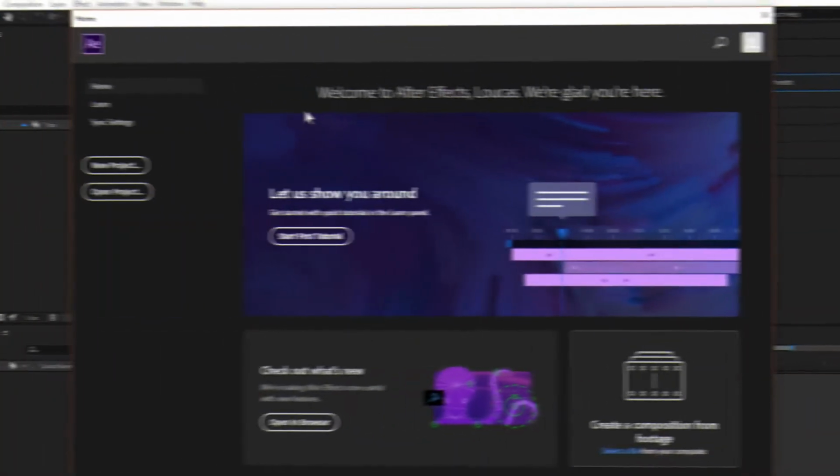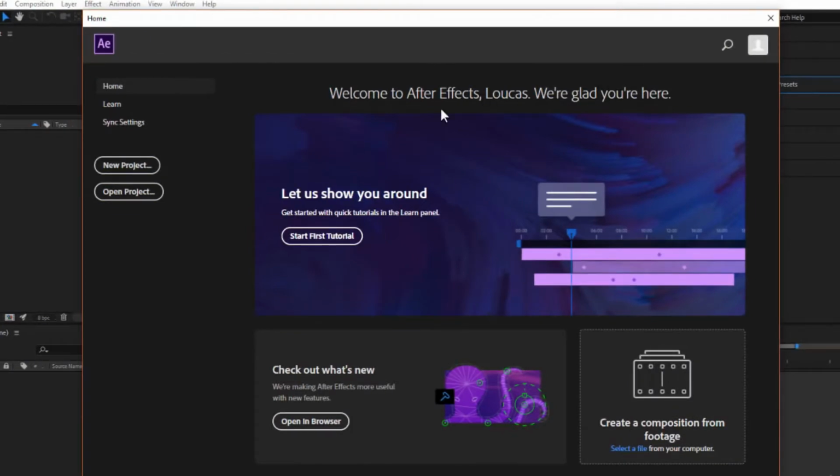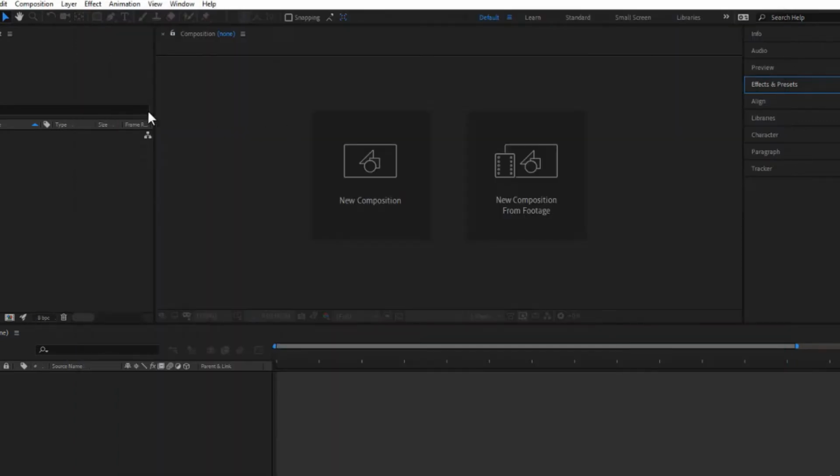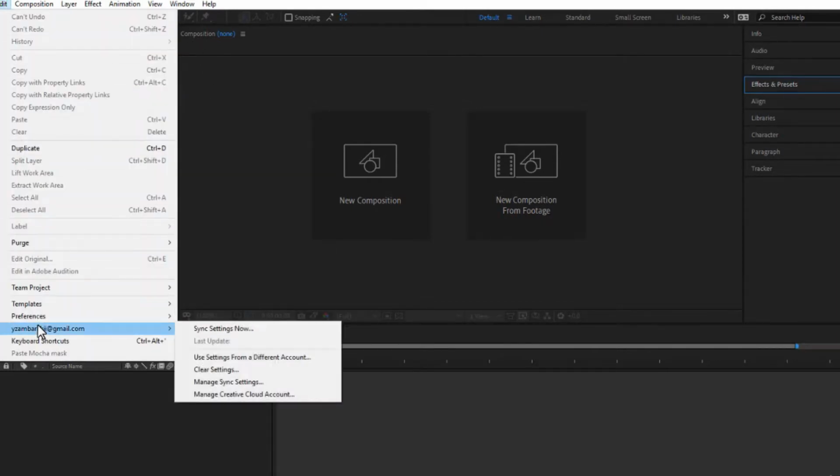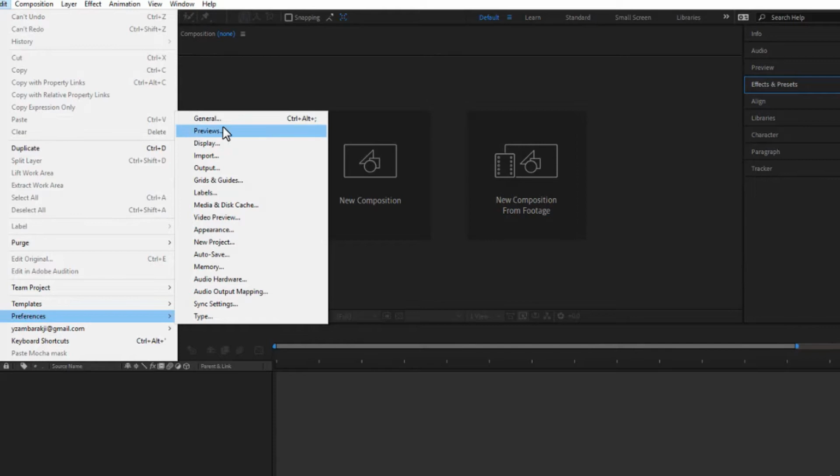Effects. And when you come to the welcome screen, for now I would like you just to close it from over here. We don't need it for now. Actually, I don't use it. So let's close it. If you are on Windows, I would like you to come to Edit and go to Preferences, and in Preferences go to General. If you are on the Mac, you will find After Effects CC. Please click on it and go to Preferences and go to General.